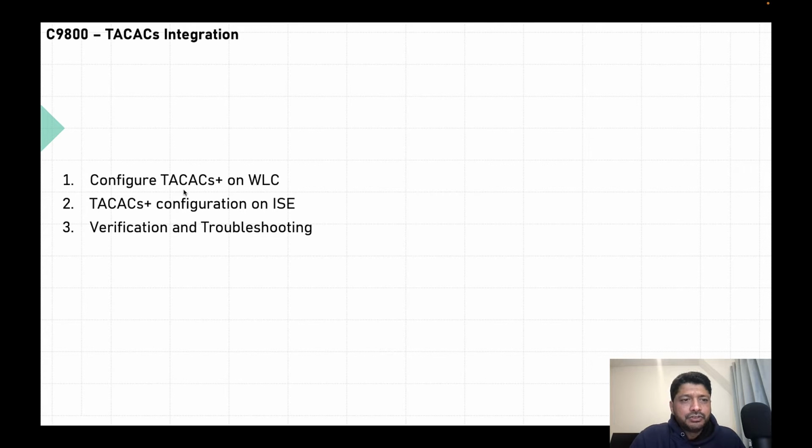perspective. So first, what we will focus on is how to configure TACACS on the WLC, which is the C9800 controller. The second, we'll configure TACACS settings on ISE, and then once we do the configuration, we'll try to do the testing. We will troubleshoot in case there is any issue. I will walk through the troubleshooting commands on the C9800 controller, as well as how we troubleshoot on the ISE with the help of TACACS live logs and TCP dump.